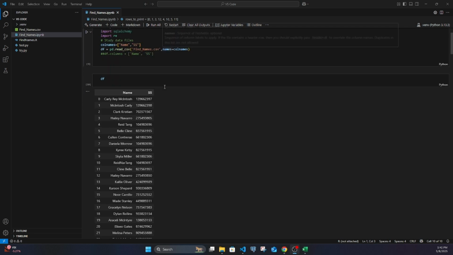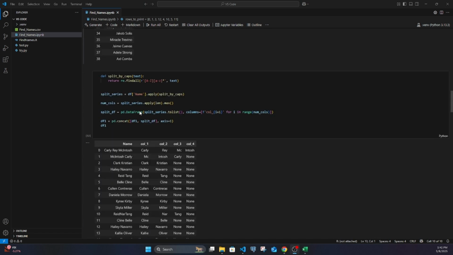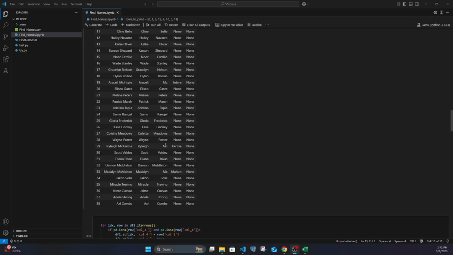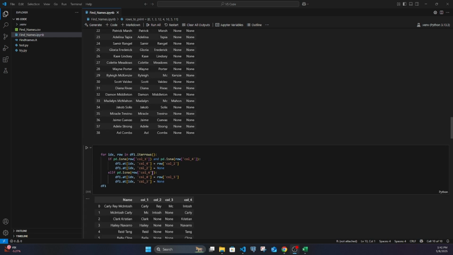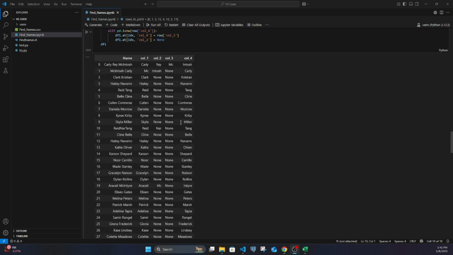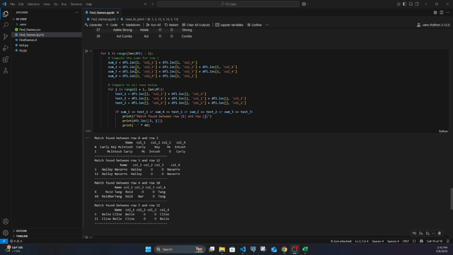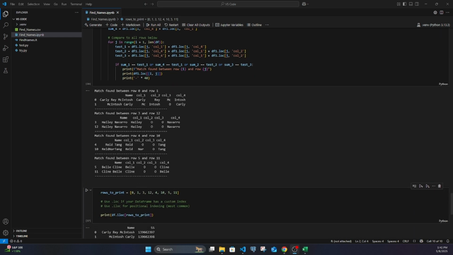So we pulled up the CSV file. Here's the file. We went ahead and dropped the social security number. We split out the names by capital letters and then put them out into their individual columns. You can see we had a problem. The last names didn't go into the last column. So we ran just a simple loop to pull the last names into the last column, changed the nones with zeros, then ran our nested for loop within a nested for loop in order to find the matching names.